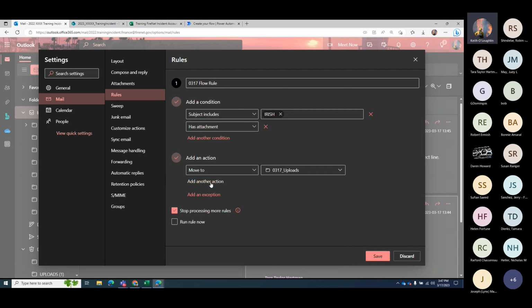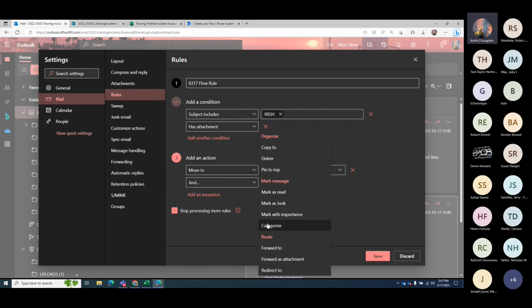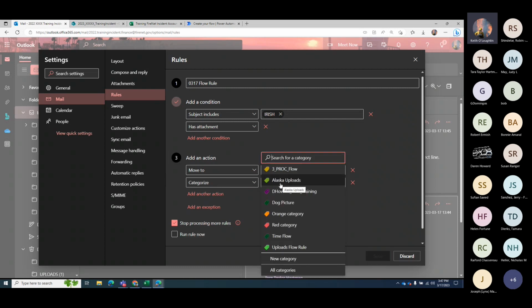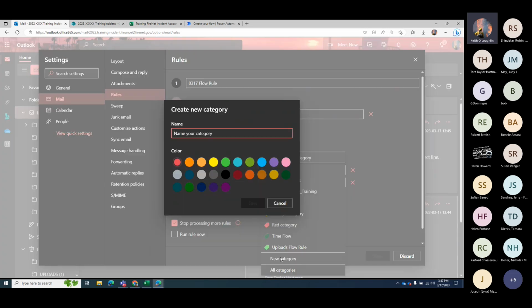I always like to add another action here, and that is the categorize function. So I hit categorize, and then I'm going to create a new category. My new category is Happy St. Patrick's Day. This will slap a tag on my email that says Happy St. Patrick's Day, and it's going to color it Kelly green.